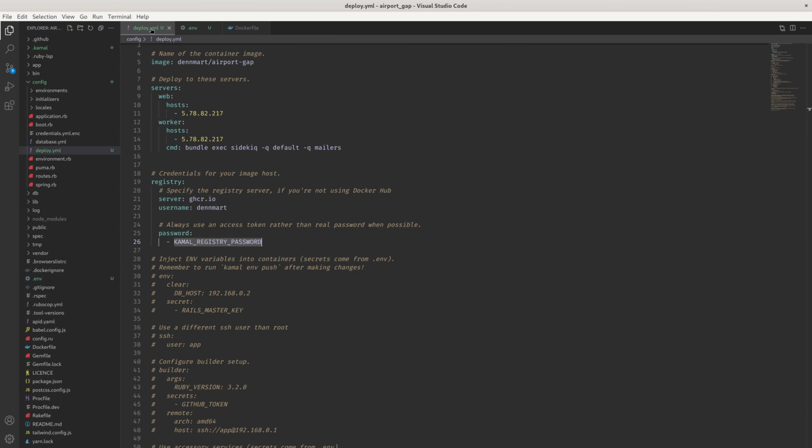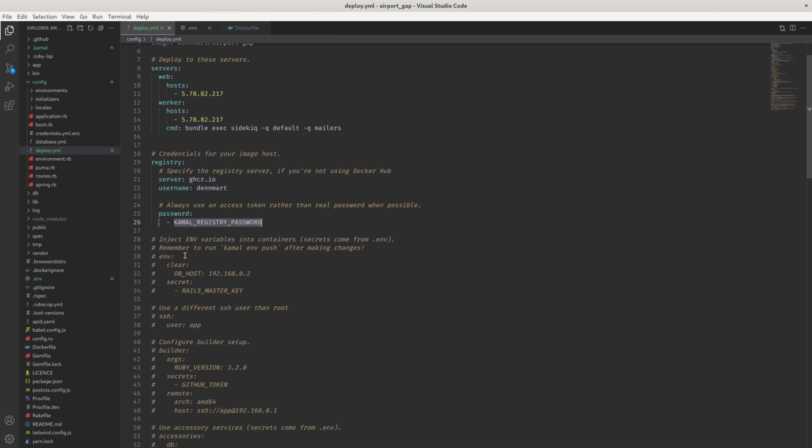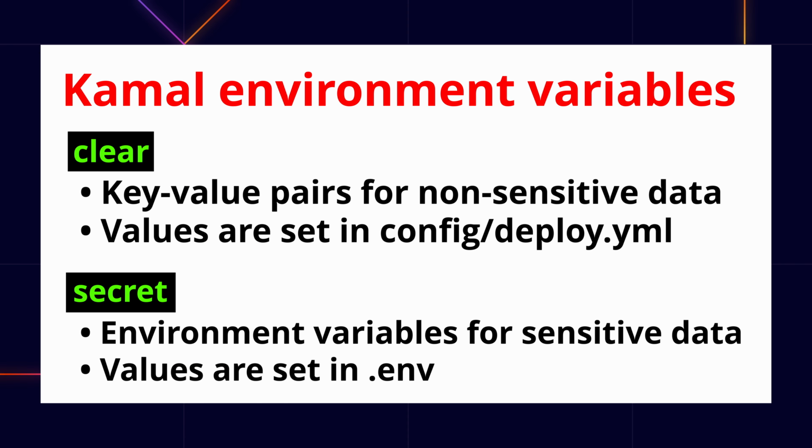Going back to the deploy YAML file, the following section is the env section. This lets us specify environment variables that'll get injected into the Docker containers running on the servers we specified earlier. This section is vital for setting up any sensitive details like database passwords and API keys. It also helps with configuration. The env section is split into two groups, clear and secret. The environment variables set under clear use key value pairs for non-sensitive configuration settings that can be set in plain text. The secret section will hold a list of environment variable names for specifying sensitive data you don't want exposed in plain text. The values for these environment variables will be taken from the .env file.